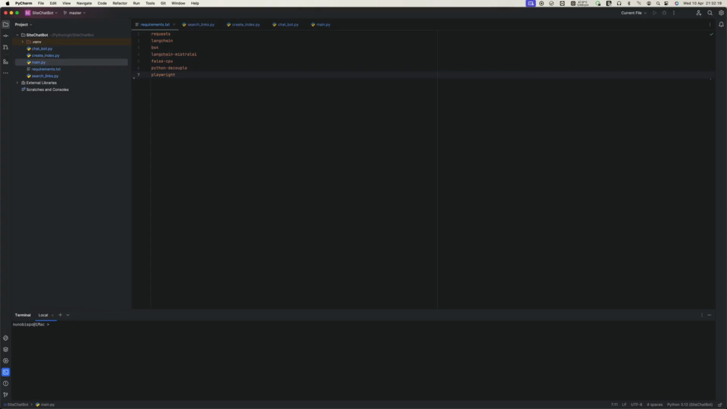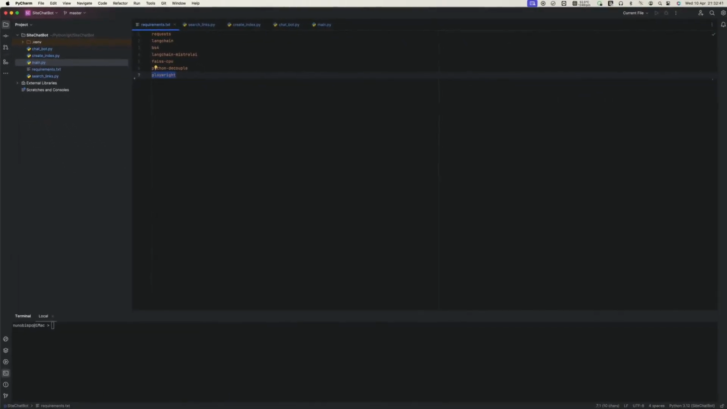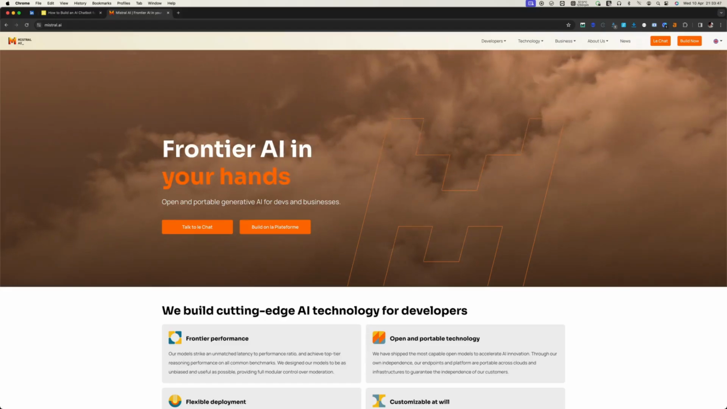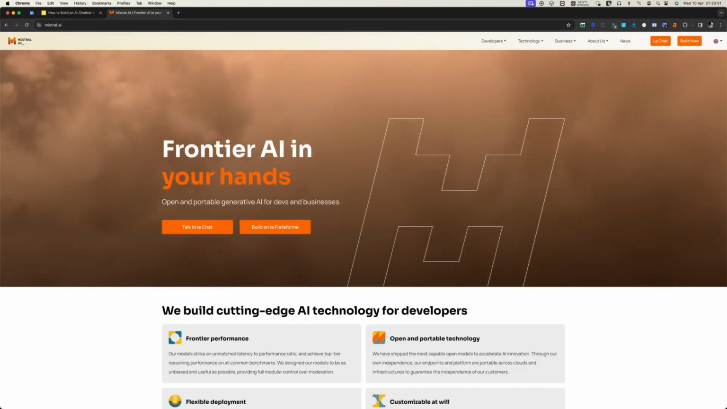So let's start by seeing the requirements. Of course, we have requests, we have LangChain, we have Beautiful Soup, we have Mistral AI inside the LangChain, we have the FAISS CPU, so we can do the indexing, Python decouple to allow us to create environmental variables, and Playwright to help us, together with Beautiful Soup, to download the content of a particular website, especially if it's using JavaScript.